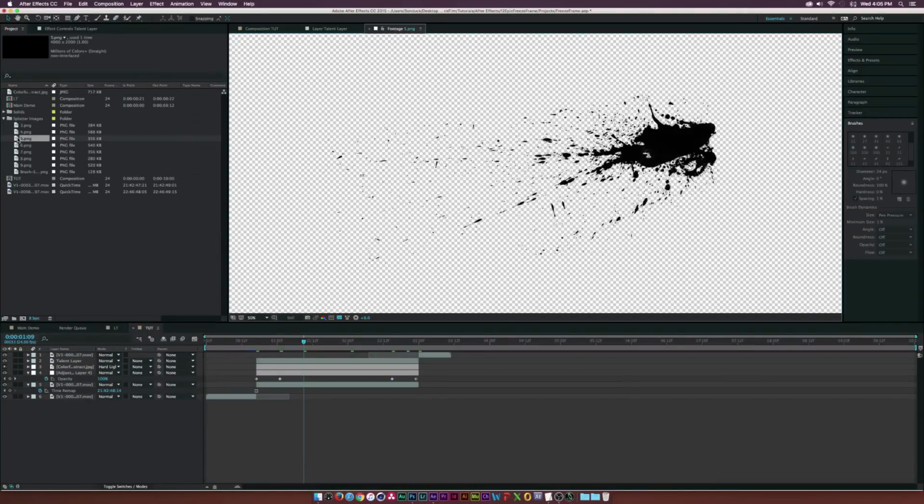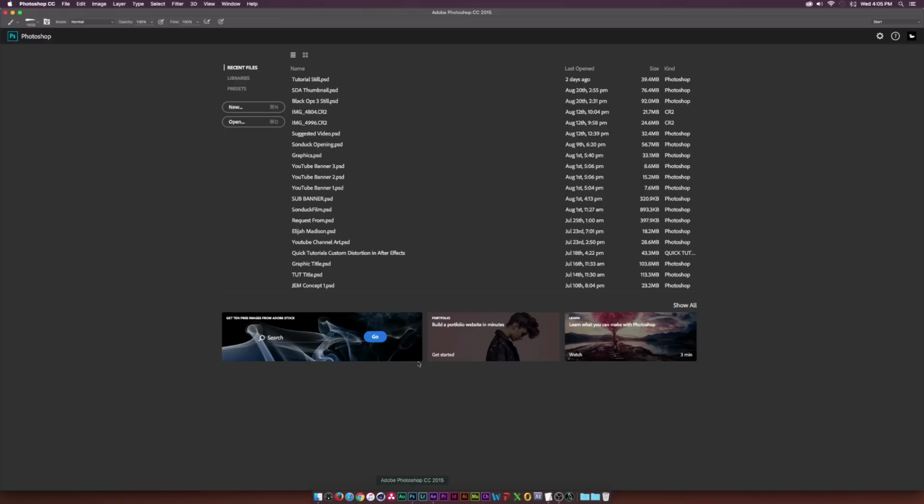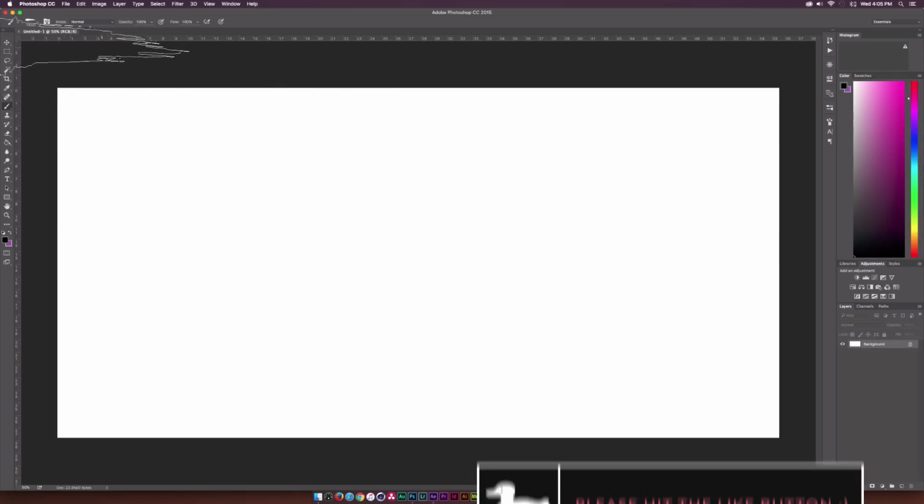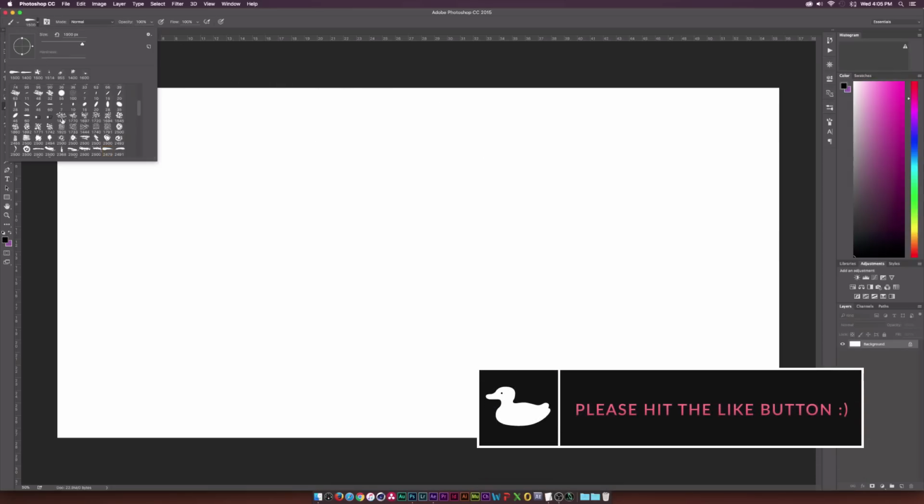Okay, so I have some splatter images already here in After Effects, and I'm going to show you quickly how I came about creating these splatter images. So what I did was I went into Photoshop, and before I did anything, I went to Google and searched up splatter brushes, and then I created a new canvas here and made it much bigger than our actual After Effects composition, so a 4000 by 2000 Photoshop document. And imported some of the brushes that I found online, and they're free.